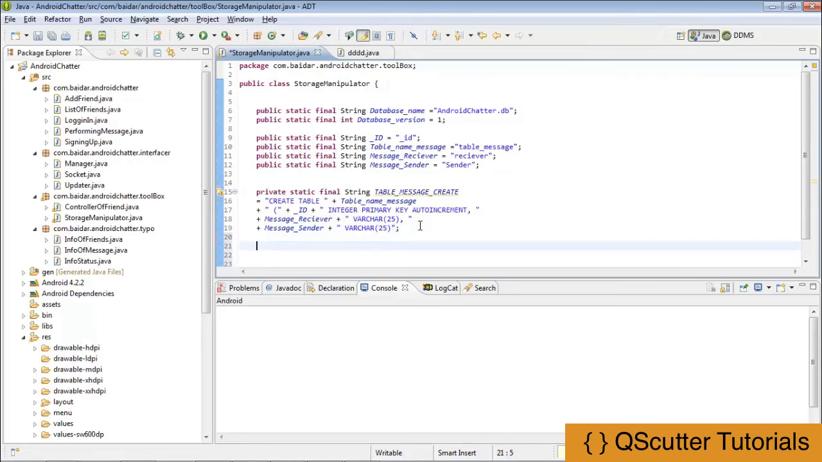Now I'm going to provide code for dropping the table, for when a user wants to drop the table, for example he or she deletes the friends list or the messages or anything like that, so in that case the table will be dropped. So I'm going to create another variable, public static final String TABLE_MESSAGE_DROP. So I'm going to use DROP TABLE IF EXISTS, and then I'm going to pass the message table we have already created in here.